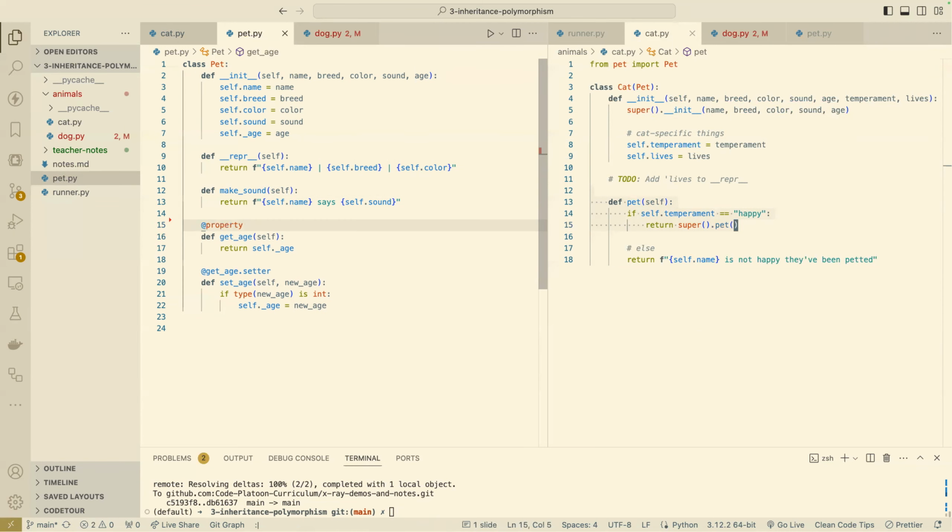There is a way to do this in Python and in object-oriented programming in general, and it's called an abstract class. Because right now, if I wanted to, I could go ahead and let me just get rid of this stuff because I don't think we need that.